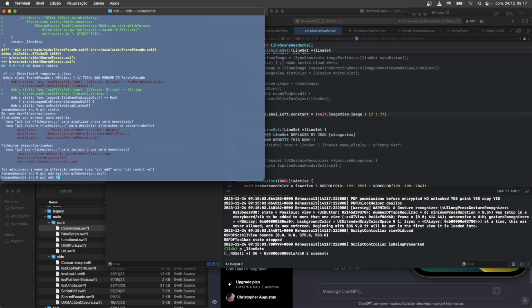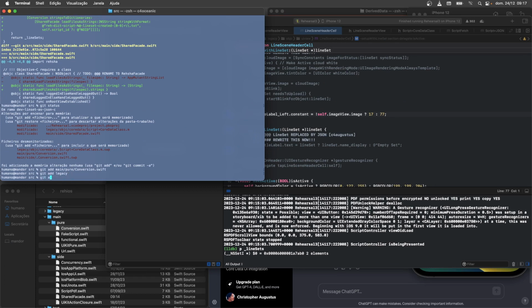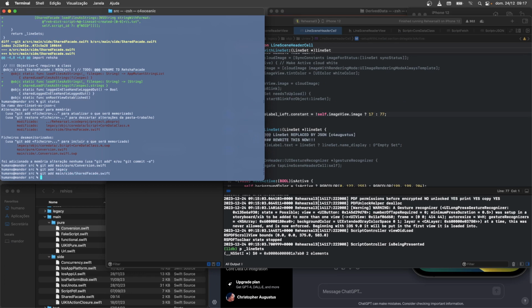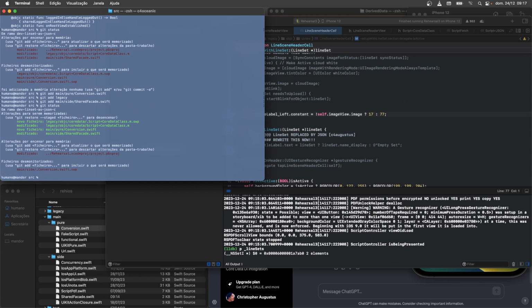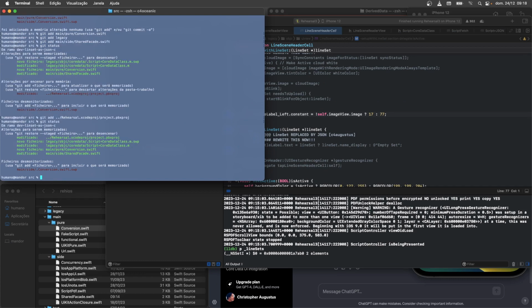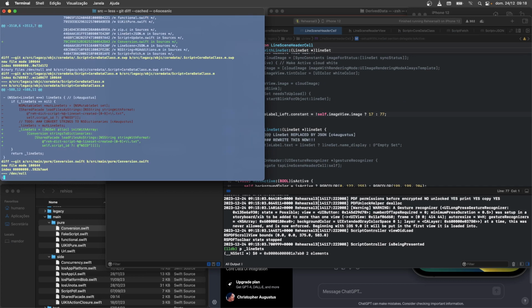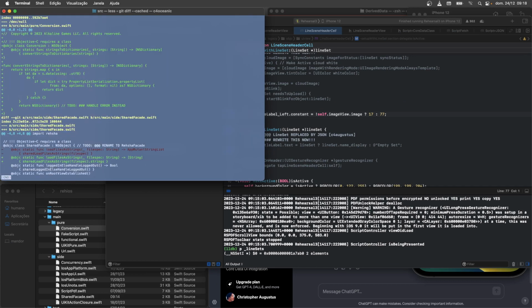Git add legacy. Git add main side shared facade. All right, swap files. Oh, we need to add the project change. Xcode project. All right, git diff cached. There's our conversion, there's all that.